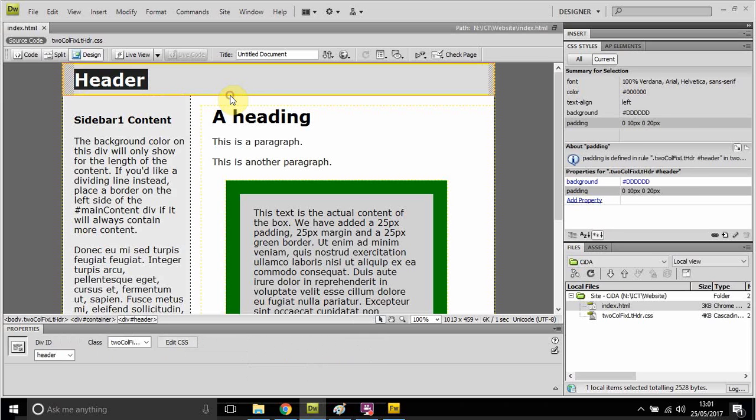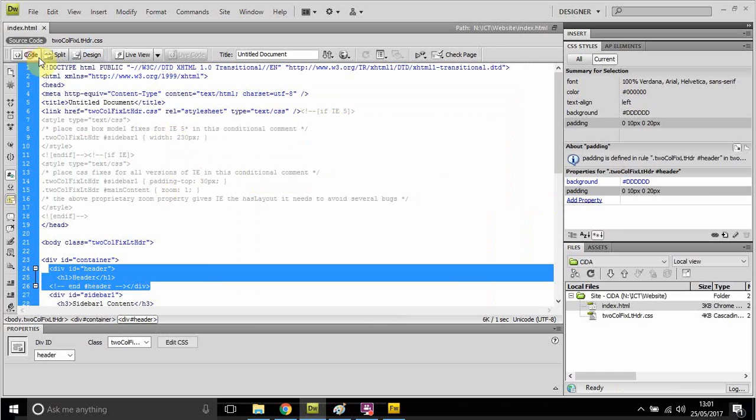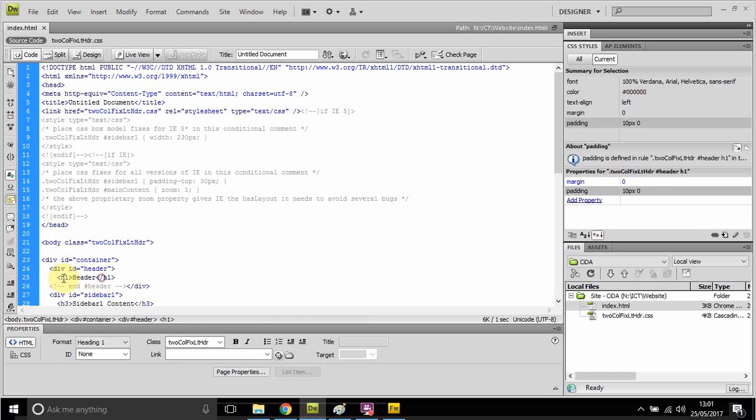At the moment, the graphic is going to want to sit in this divider at the top that I've just selected that's called header, or at least it's the divider with the ID, that's the hash, header. And in the code, if I go to the code, you can see that it's called header. Currently, the header contains a piece of text that is a heading 1 that says header.